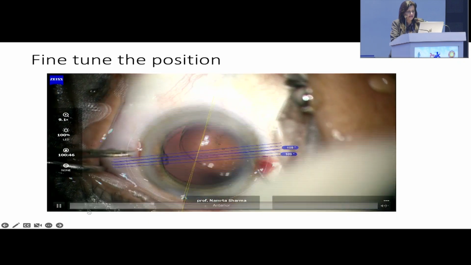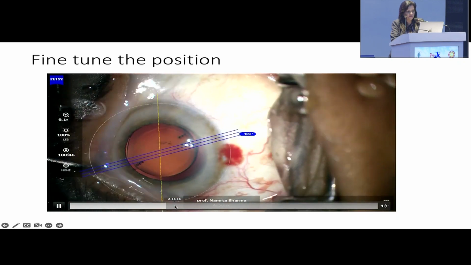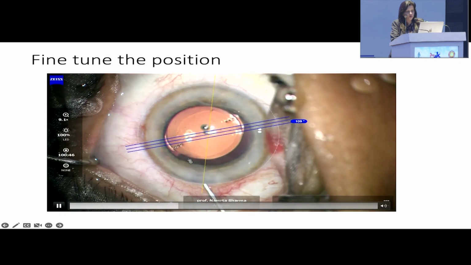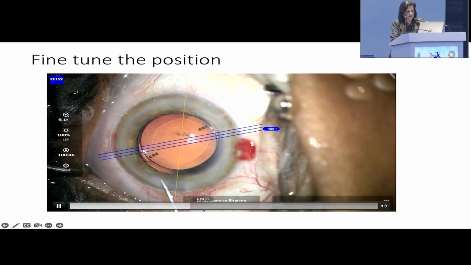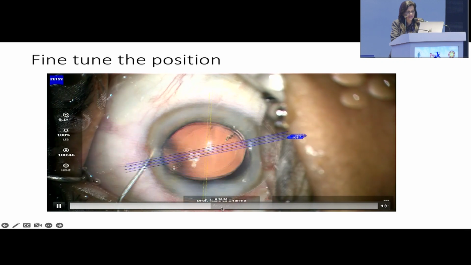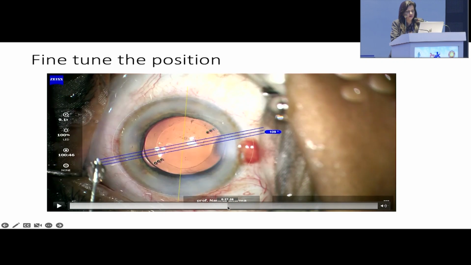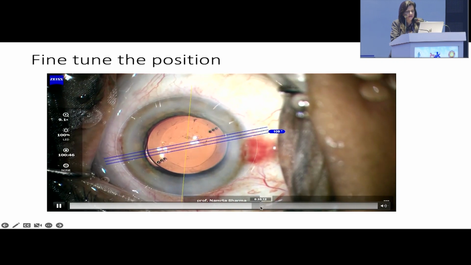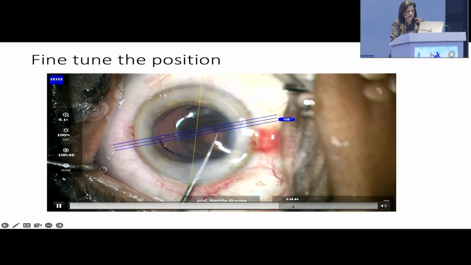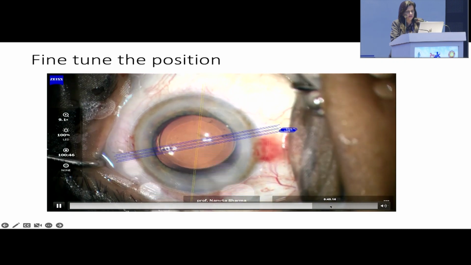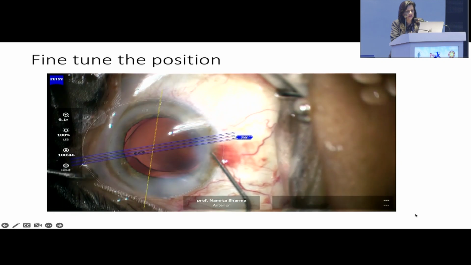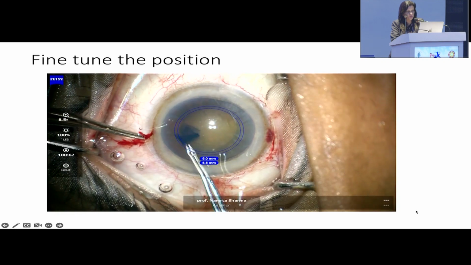An important thing is that just before you do irrigation aspiration, your mark should be about 2 degrees away from your intended axis. And then after doing the hydration, one can slowly nudge the lens into position so that it completely aligns with the marks which are present on the Callisto.